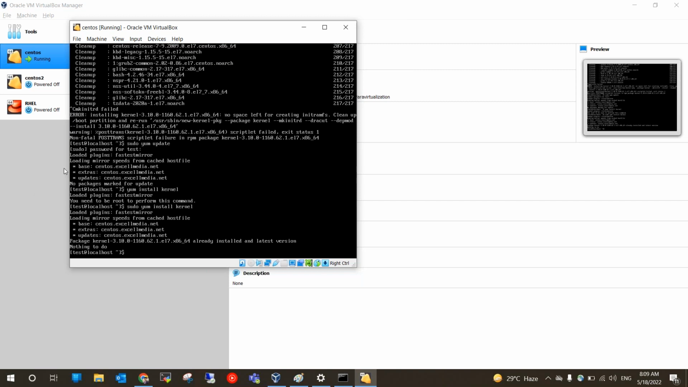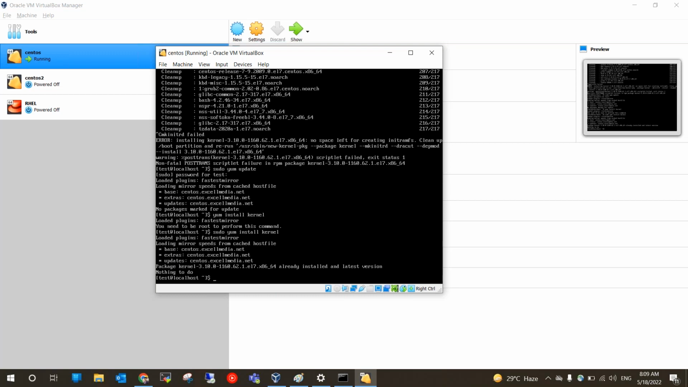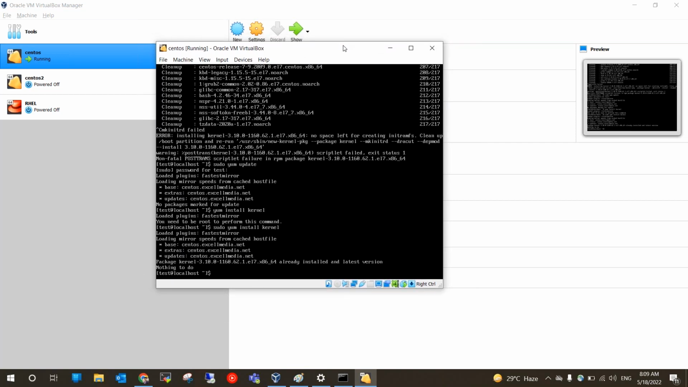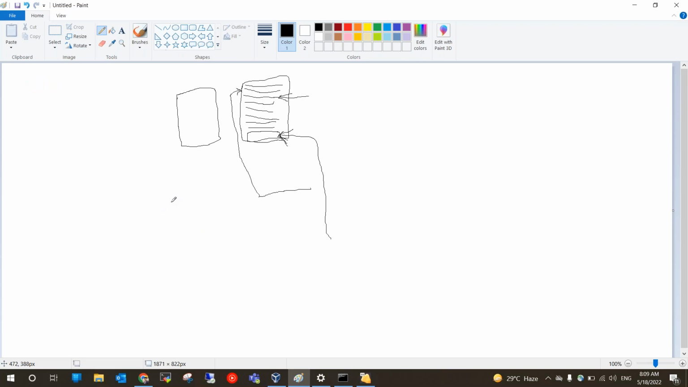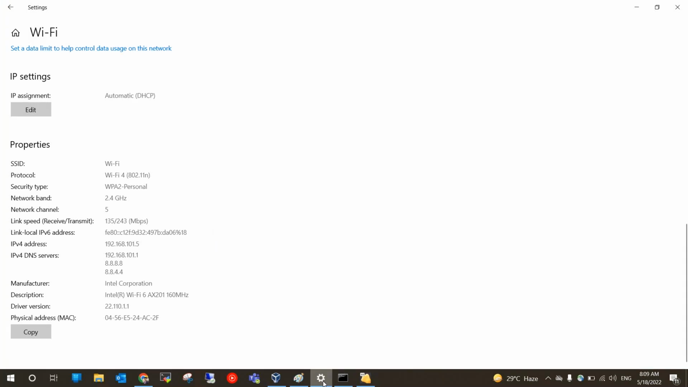So what I was trying to do here is assign an IP to this machine from the range of my router. I want this machine to take an IP from the router so that I can access it. Currently, let me draw the diagram fresh here. This is my router. Through Wi-Fi, my laptop is connected here, and it has this IP, 101.5.